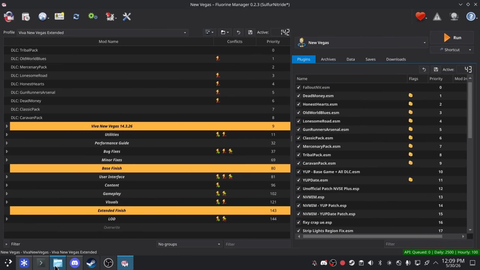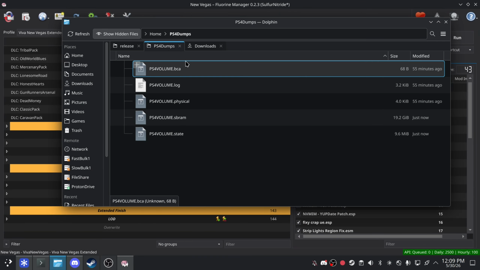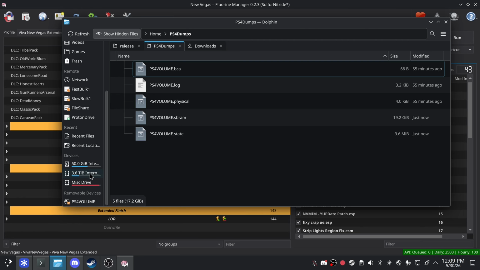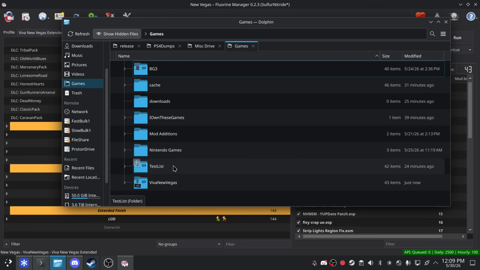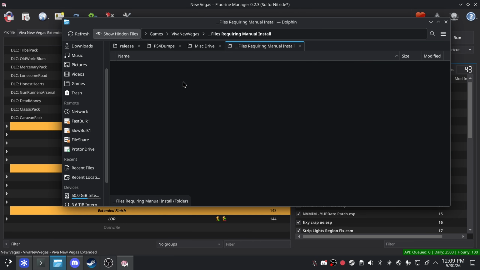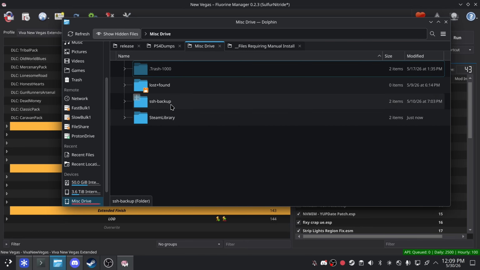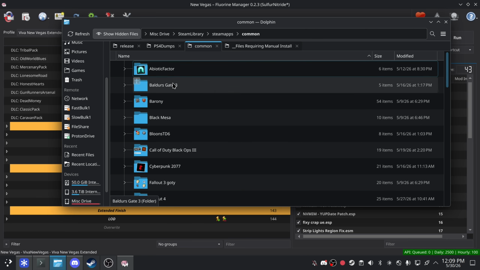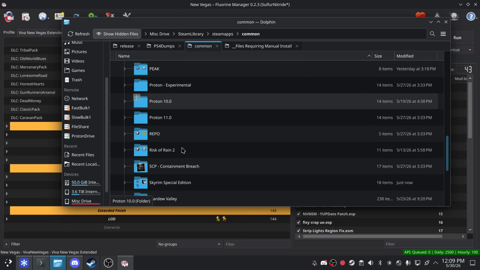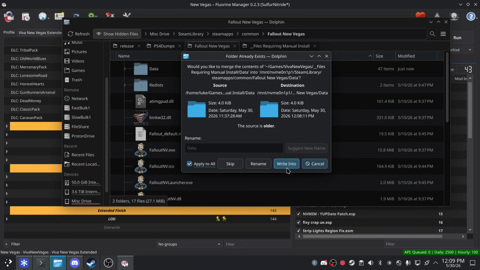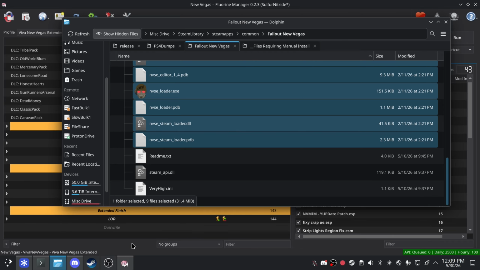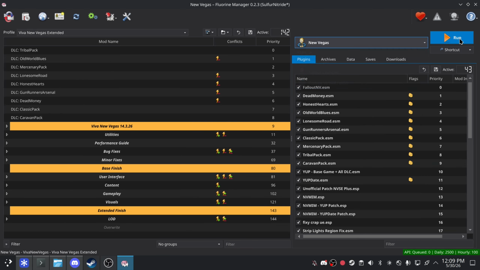And then I believe Viva New Vegas has a post setup I have to do. Let me see. Viva New Vegas files requiring manual install. Steam library, Steam apps, common. Fallout New Vegas loop. Here we go. And then now I should just be able to press play.